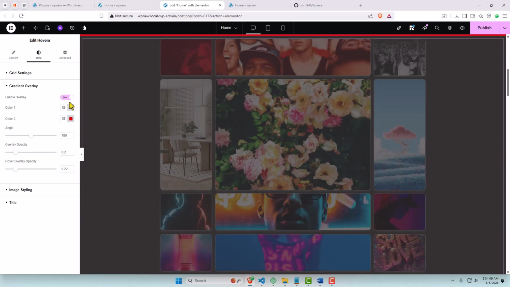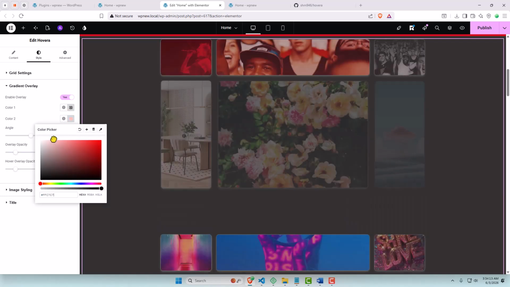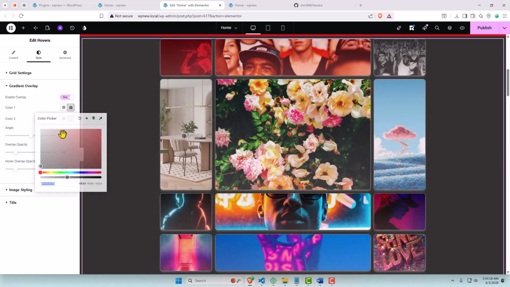Overlay settings let you add a gradient over your images, customize the colors and angle, and control the overlay opacity for both normal and hover states.